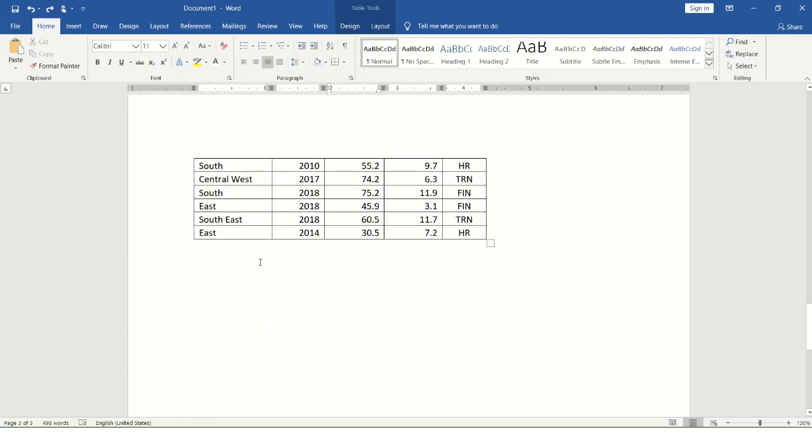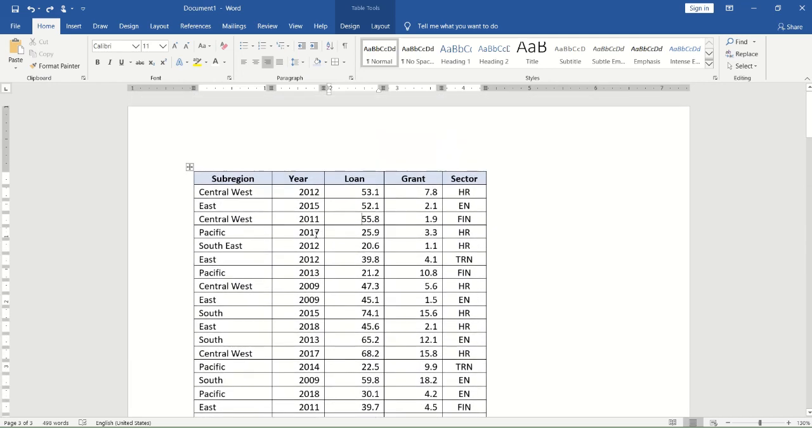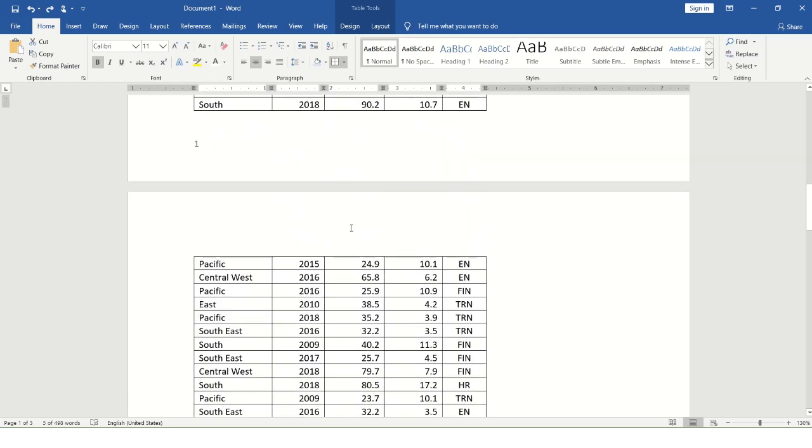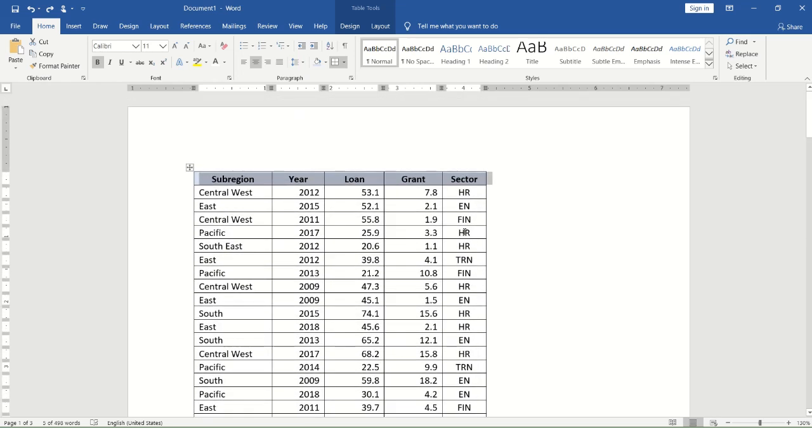Now what we want to do here is to repeat the headers, that means the titles at the top right here, at the beginning or at the top of each page. So how do we do that?